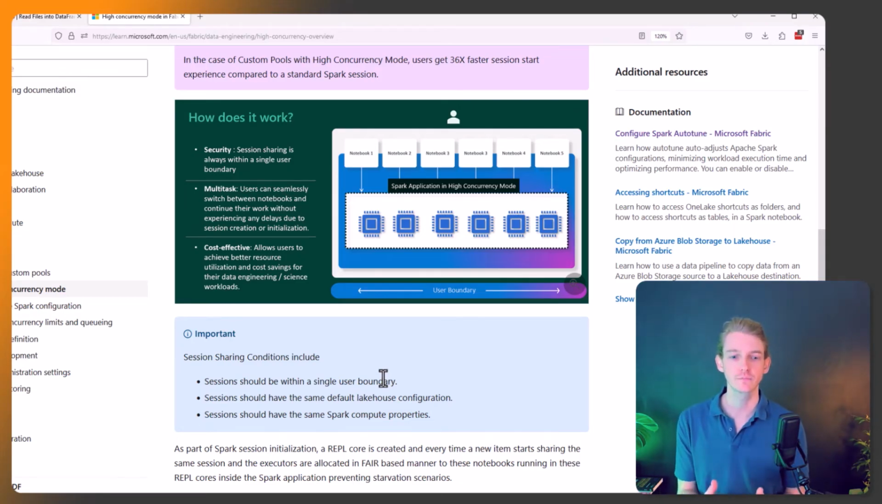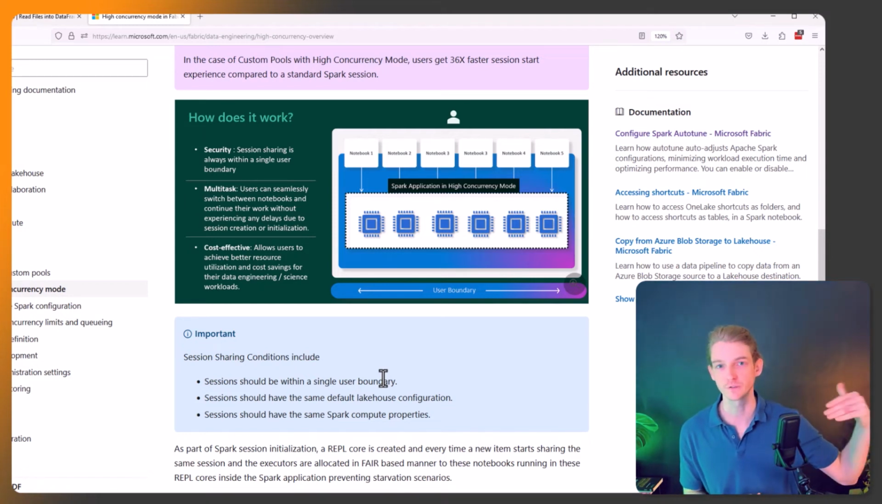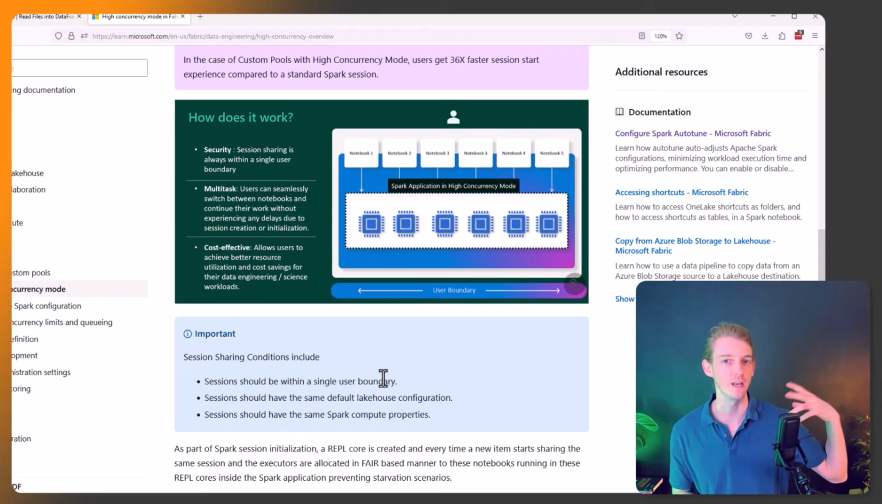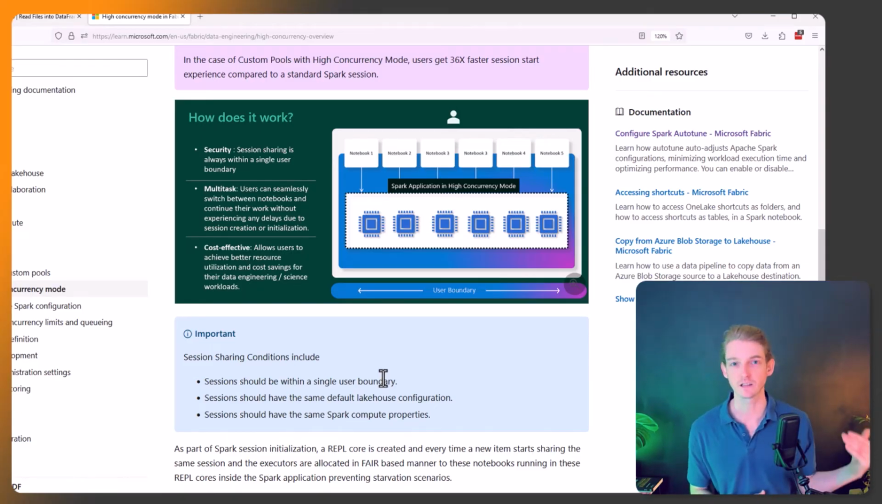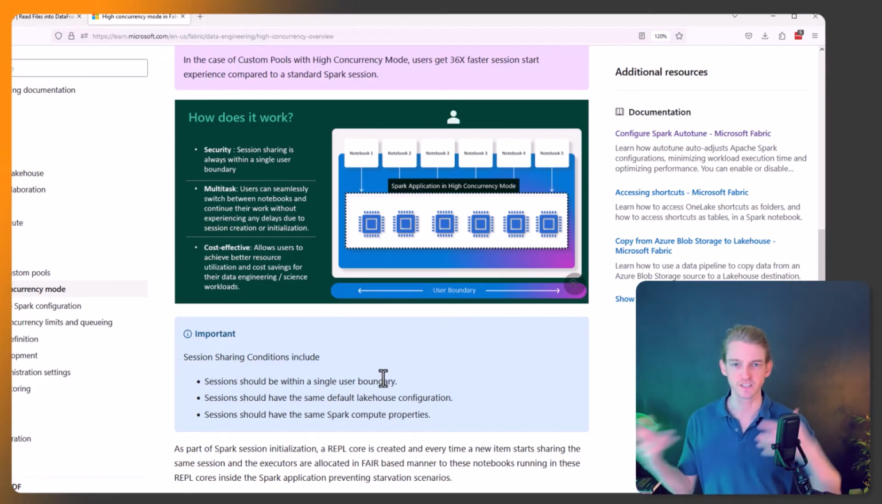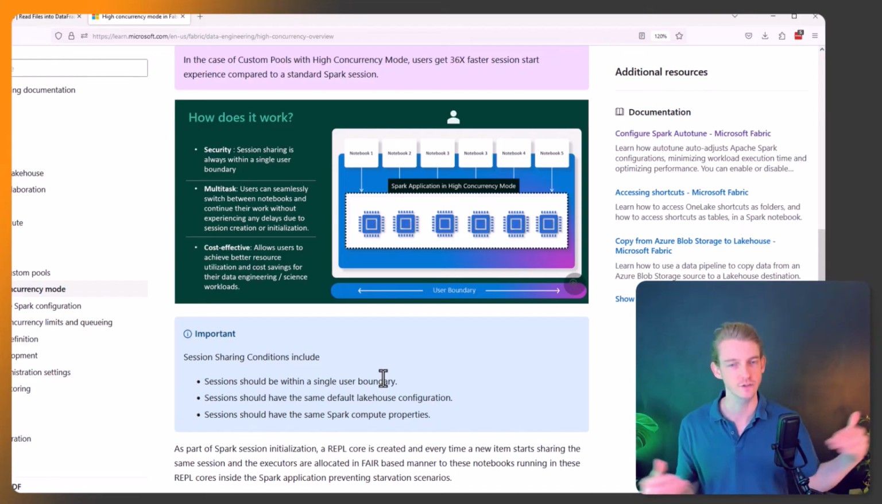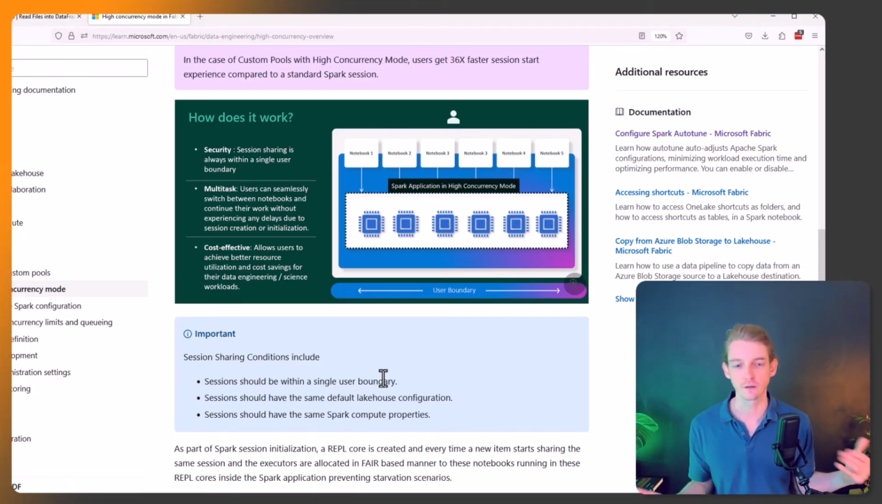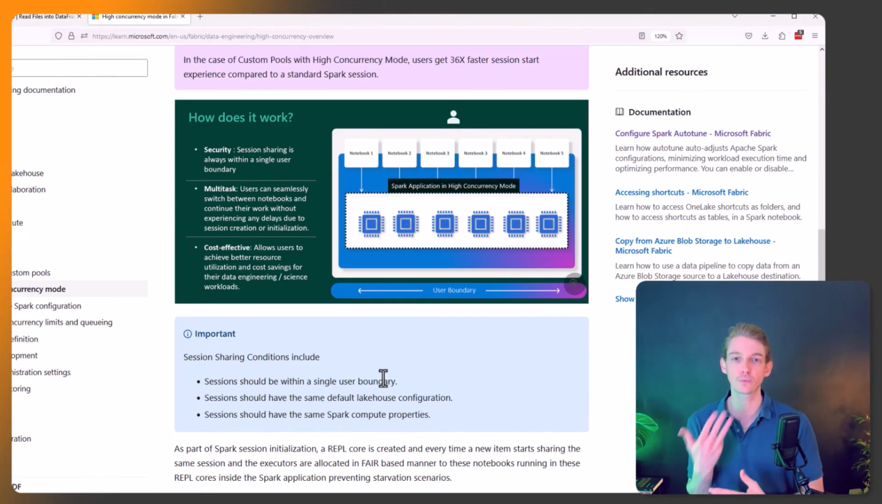The third condition is that they should have the same Spark compute resources. You can't have a custom configuration of Spark for one notebook, maybe an XL or XXL node size, and the other one on a starter pool. There's a mismatch in the configurations there, so you're not going to be able to share the Spark session. Those are the 3 conditions we need to bear in mind.